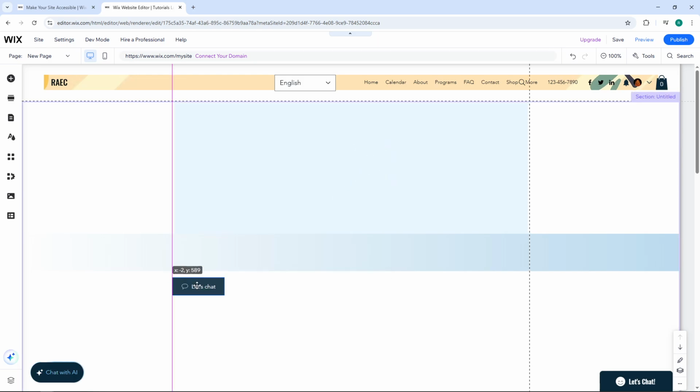And that's it, you've successfully embedded a chatbot on your Wix website, making it easier for visitors to reach out and connect with you instantly.